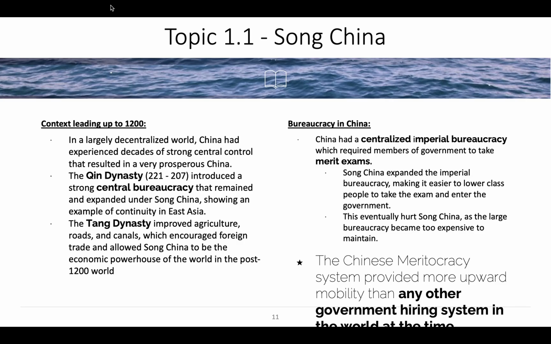All right, here we go. A centralized imperial bureaucracy means the emperor and core elites are the highest people in the government. Elites, E-L-I-T-E-S. Core elites, C-O-R-E space E-L-I-T-E-S. Core elites manage the entire government that has lots of employees.